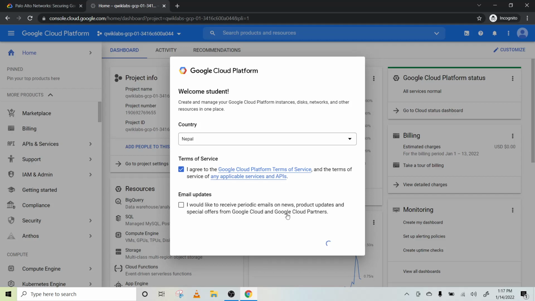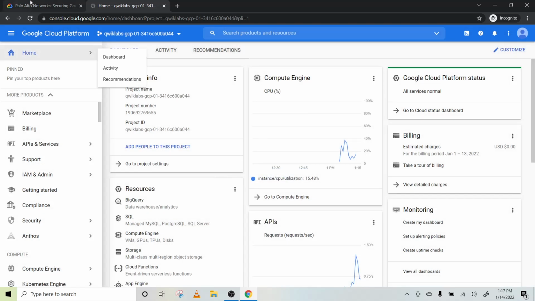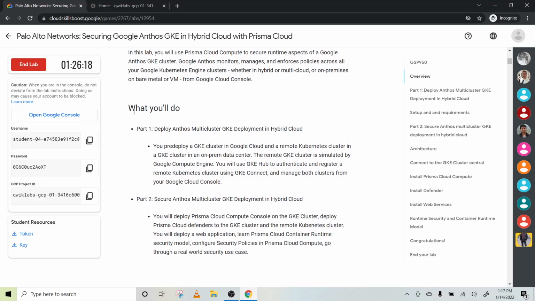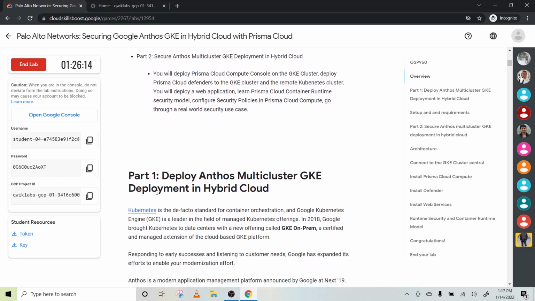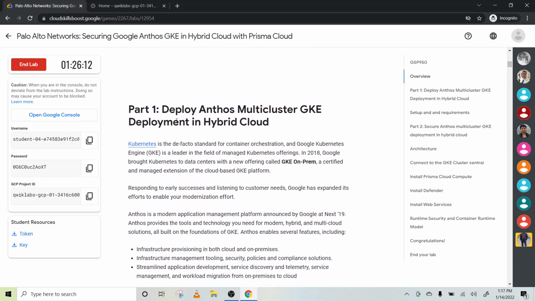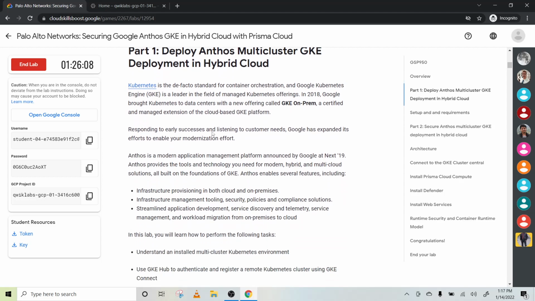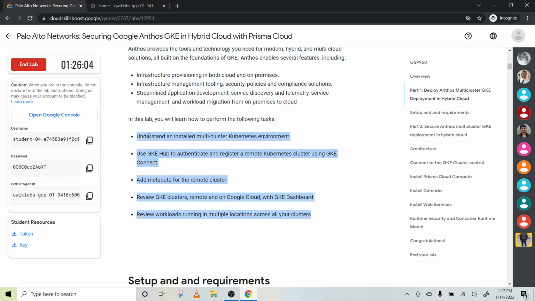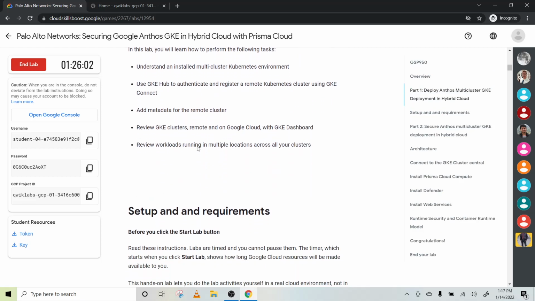Select your country, select accept and create, continue, and let's wait. Okay, now let's scroll down and see what we have to do. Here is part 1 and part 2. So for part 1, deploy this multi-cluster GKE deployment in hybrid cloud. For this, you have to understand this much. Let's ignore this.